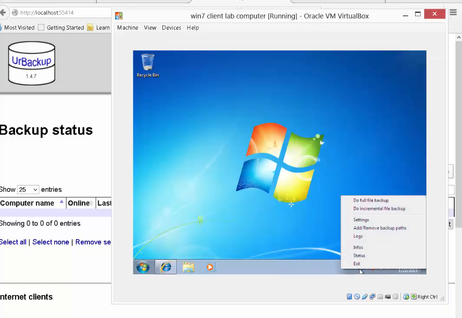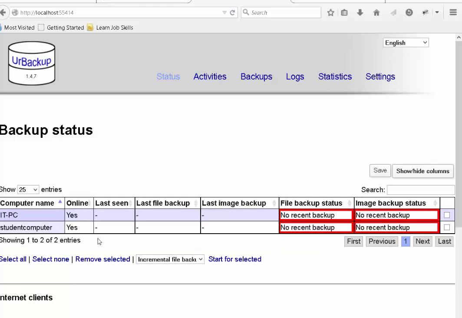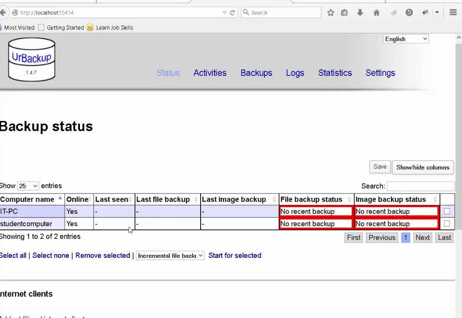Alright, so it looks like we have everything working here. Now we can just go here. Let's say, for example, show clients, and this is where the client is right now. When you do show clients, it says online student computer. It automatically populates this.